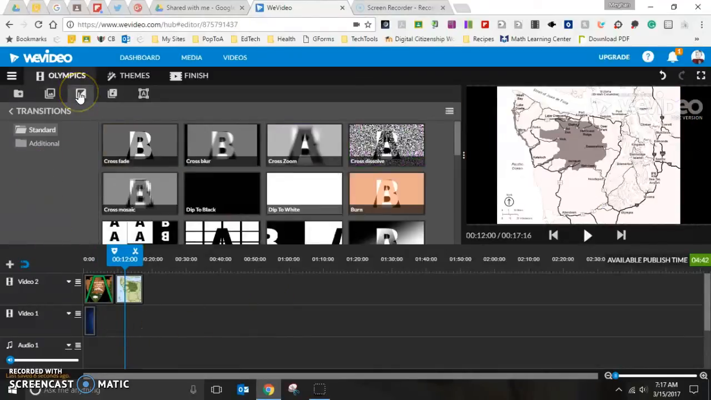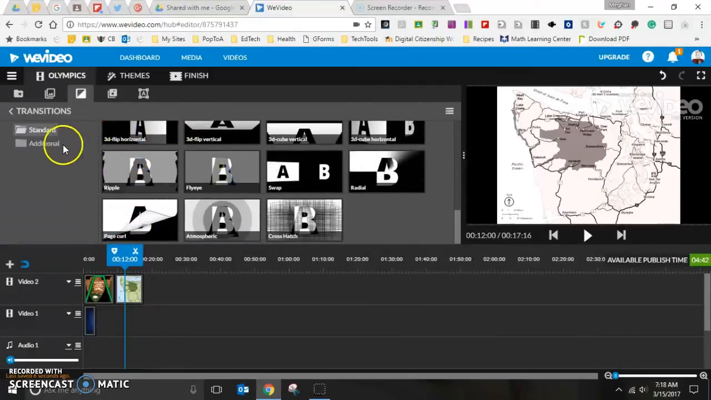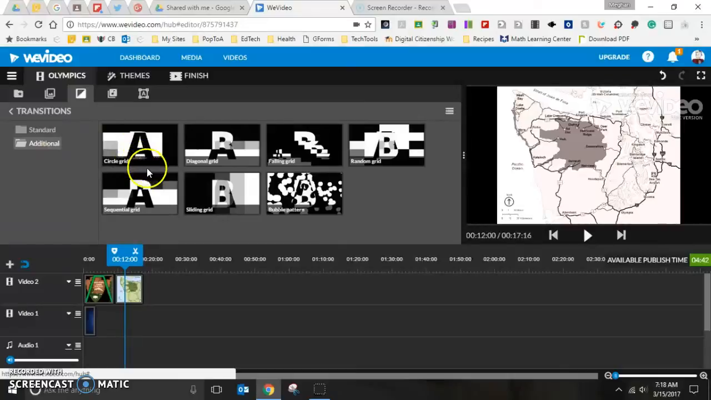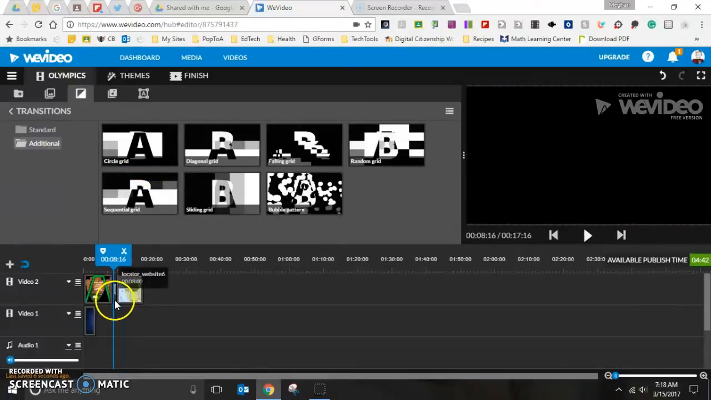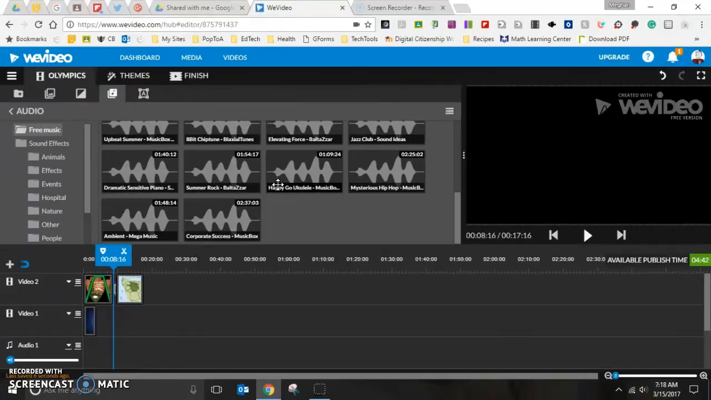In addition to that, there's transitions, and that's pretty much just like a PowerPoint presentation. What do you want to happen between your images or videos? And there's several different options here, standard or additional. So I can just drag those and put those between my images, and that'll help with my transition. Music, so this is all free music that you can use, and you might want to preview those to see if there's something that fits the mood of your project.